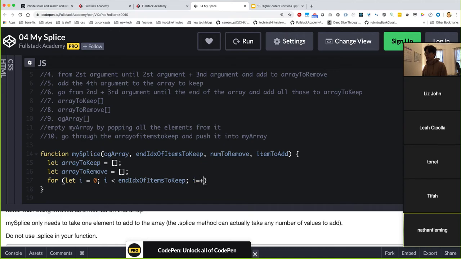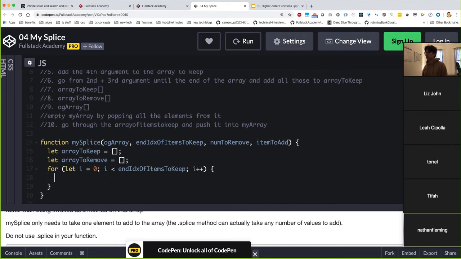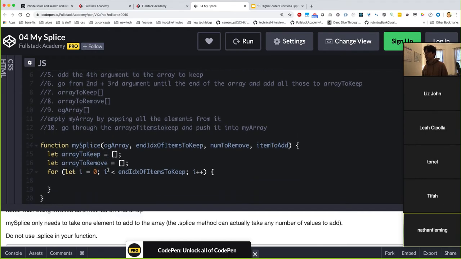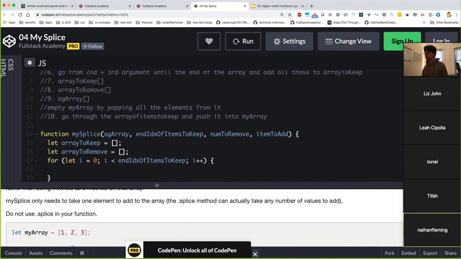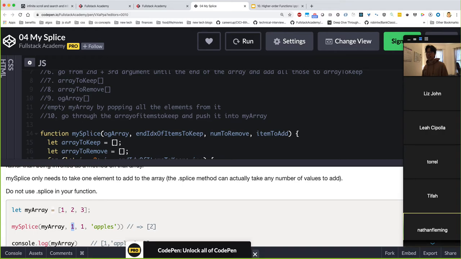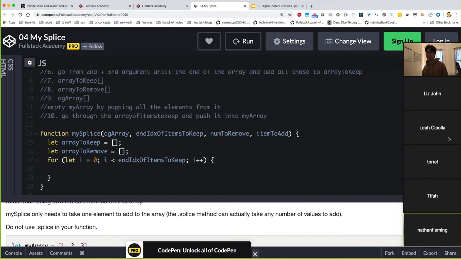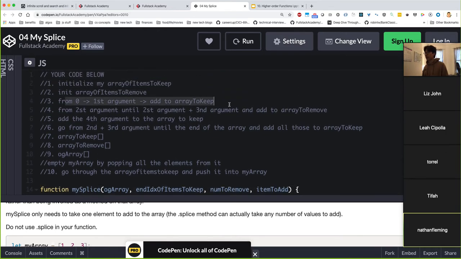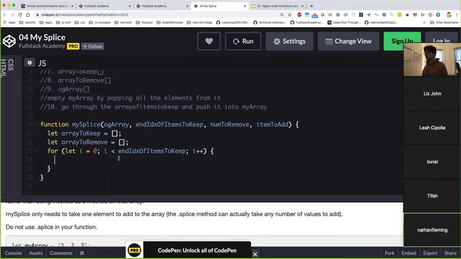I plus plus. So anybody have any guesses which array I need to push to in this case in my first loop? Any takers? In my first loop, I probably want to push to this because my instructions say, add to the array to keep. So I'll just do array to keep dot push og array I, right?